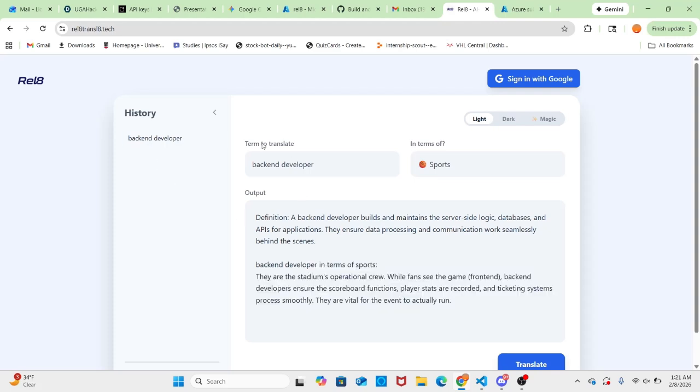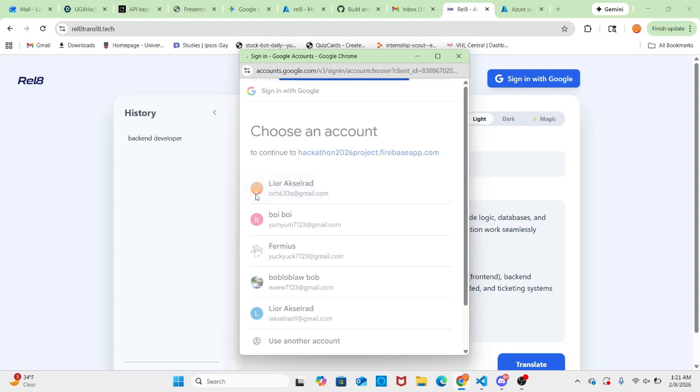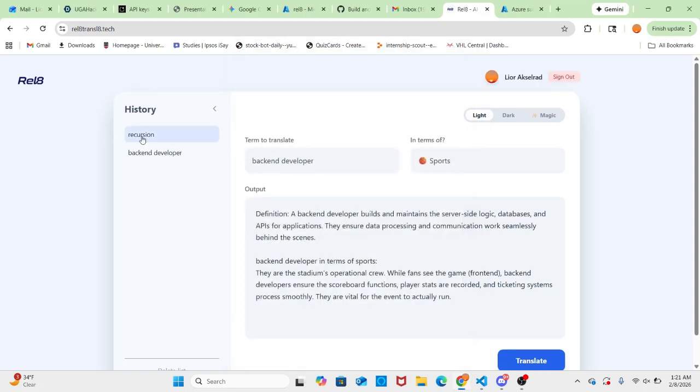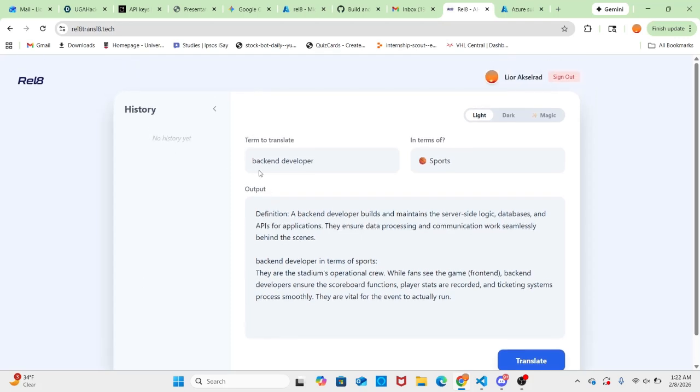All right, awesome. Now, over on the left, you'll see the History tab. This keeps track of all the terms that you translated in the past. Now, I'm not signed into Google, so I'll go ahead and sign into Google real quick. And you should be able to see all of my past translations. So you'll see recursion and also backend developer. You can also delete your history, just in case, if you don't want to see whatever you searched up. So I went ahead and deleted it. Now I'm not going to be able to see any of this stuff anymore.